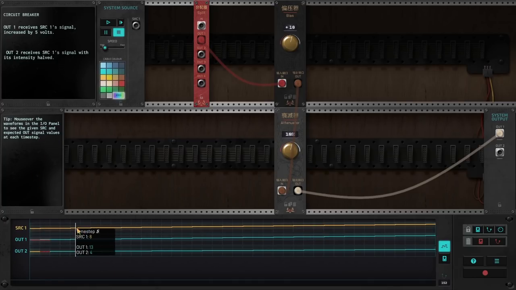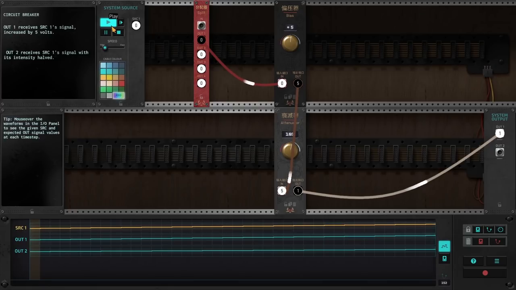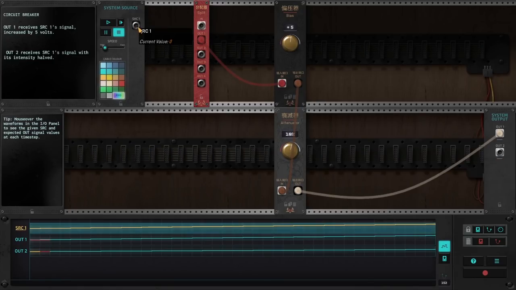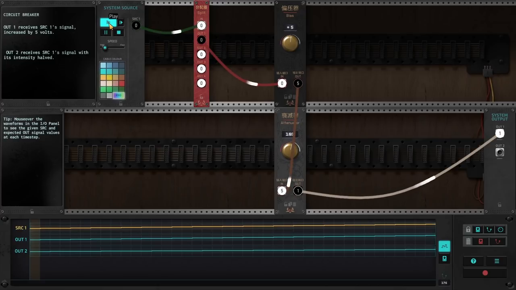All right, so it looks like it changes slightly by increasing. So let's try this. Ooh. So it looks like it's okay in the first form, so wait. There we go. Okay, so SRC1 increased by 5 volts, so we gotta reduce that, wouldn't we?